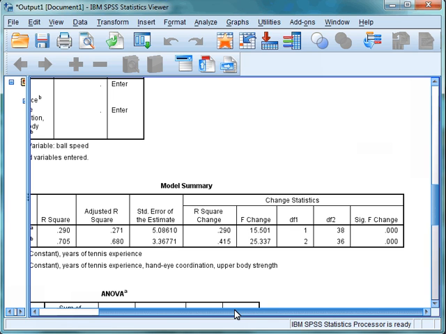So in our example, the first R-squared change value of 0.29, which is significant as the significance value is below 0.05, tells us that years experience explains 29% of the variance in ball speed. When we look at the second step of the model, this R-squared change value of 0.42, which is also significant as the significance value is below 0.05, tells us that hand-eye coordination and strength explain 42% of the variance in ball speed over and above the amount already explained by the years of tennis experience.